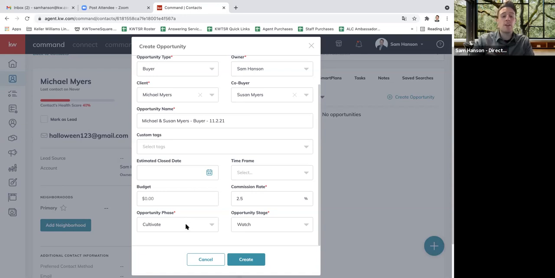Below that, we have opportunity phase. By clicking on that, you're going to see 3 options: cultivate, appointment, and active. In addition, there's opportunity stage, which includes watch, nurture, and hot. In the simplest way to explain this, chances are if you're coming in here to access DocuSign, you're already in the process of submitting an offer or putting in a listing or whatever the case may be. So what I've been telling people is to go ahead and select active for opportunity phase.